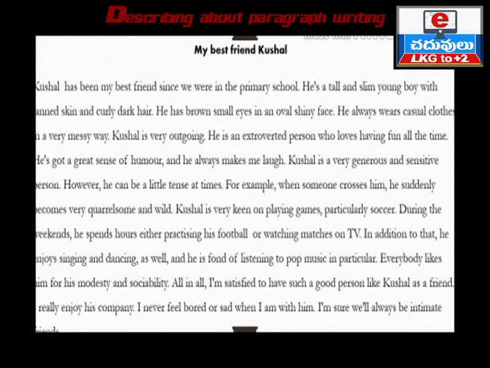Now, look at the paragraph on my best friend Kushan. Kushan has been my best friend since we were in primary school. He is a tall and slim young boy with tanned skin and curly dark hair. He has small brown eyes in an oval shiny face. He always wears casual clothes in a very messy way.